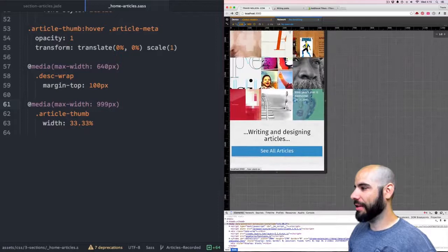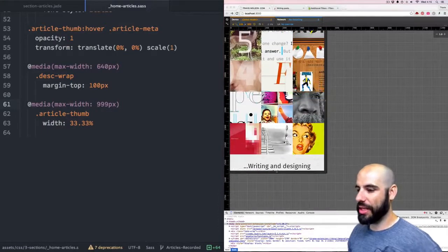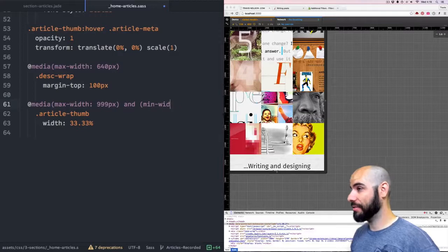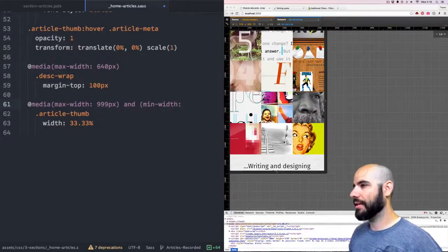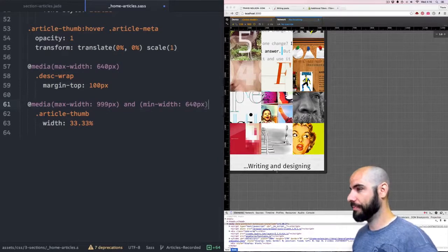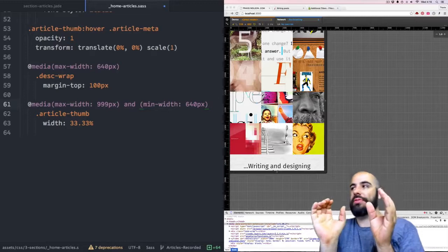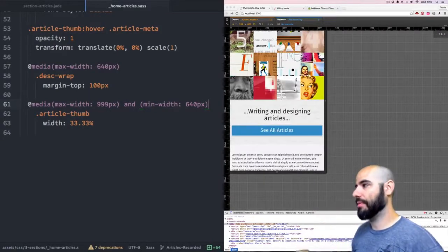That is freaking large. So let's do this. We'll say max width and min width, our mobile size, so 640 pixels. That means it's only going to be limited to 642. Let me show you what I mean.